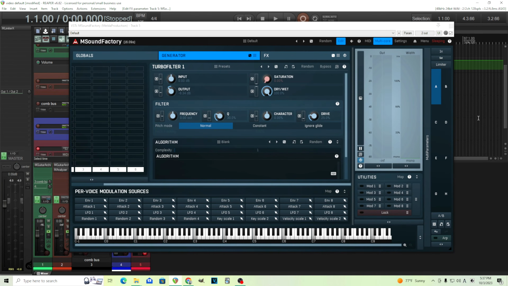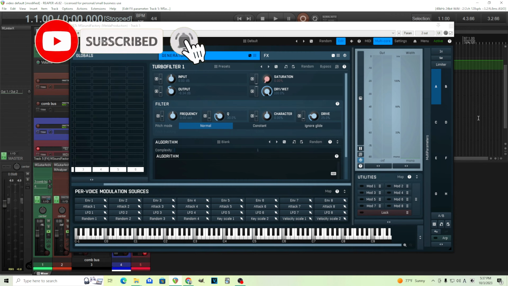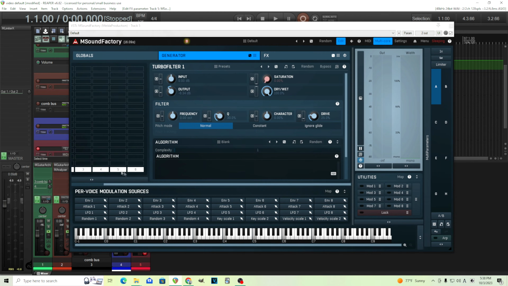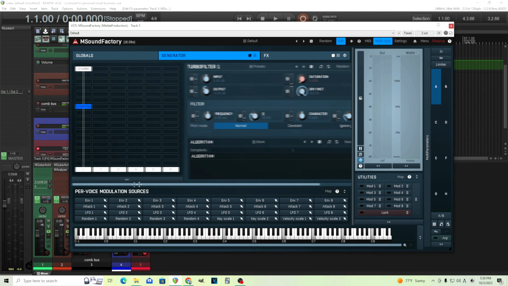Hey, I'm back. This is Chandler for Melda Production, and today I want to show you how you can create a chord using the feedback comb filter inside MTurboFilter. This hasn't been released, but I thought I'd show you some cool stuff.